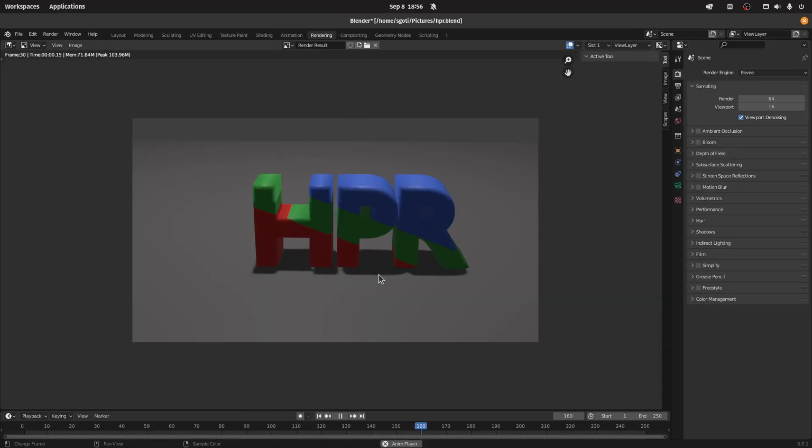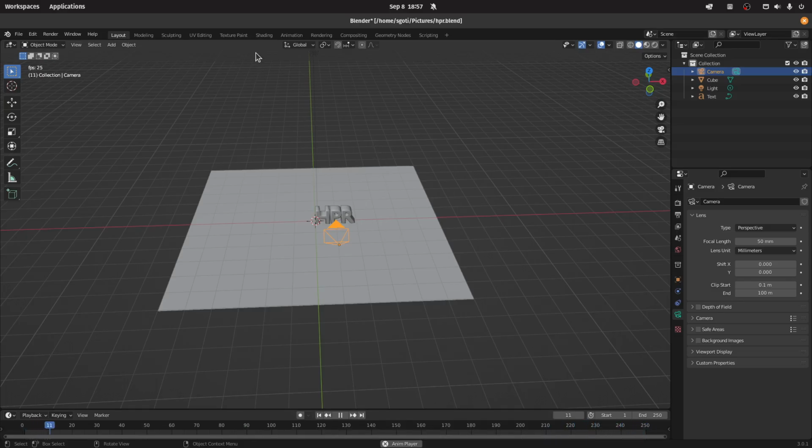We're going to add some fog effects to make it look a bit more dramatic and a bit more professional.